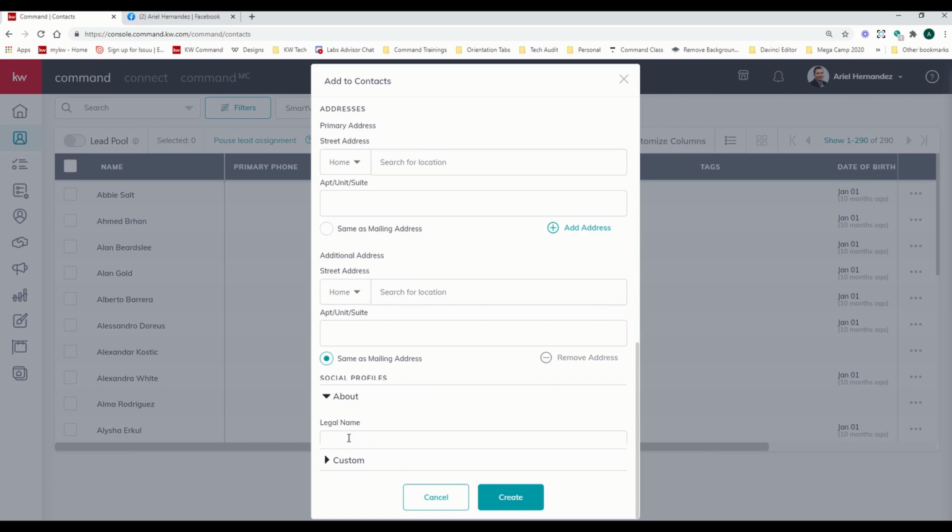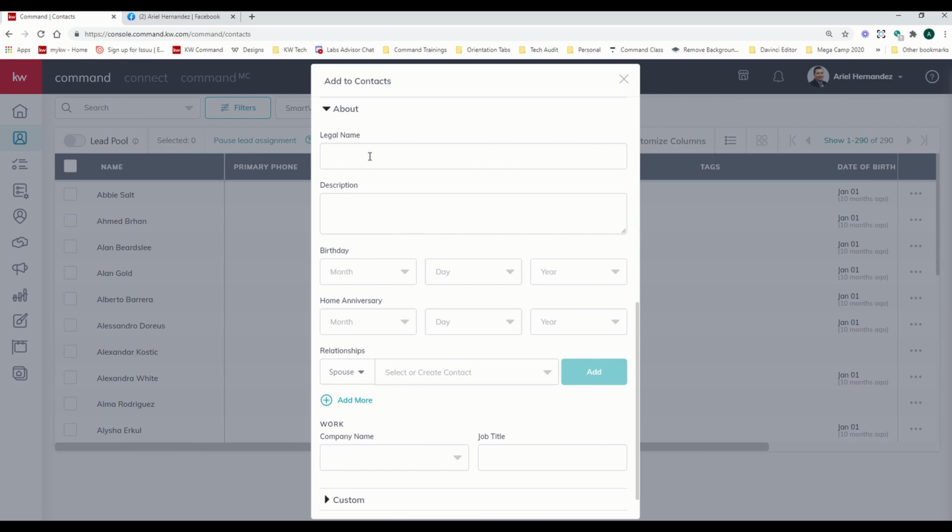Hey, happy birthday from your local realtor. Let's click here on about. Here's where you're going to put the full legal name, right? So above you put Patty and whatever the last name is. Here's where you put the full name, Patricia, and then last name, the full legal name, how it would have to be in the contract.